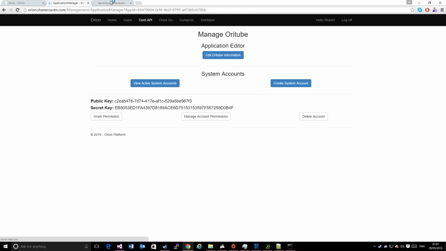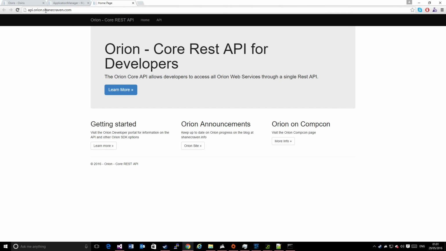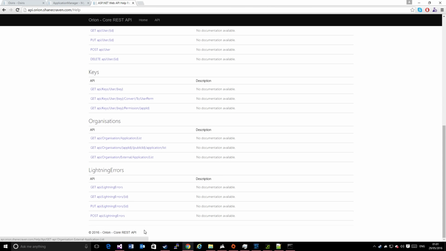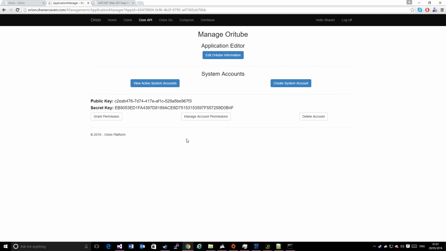And the API is this system here that's available at api.orion-craven.com with multiple different API calls. But there are already pre-built client libraries in both Java and C# to use this API. So you don't need to actually call the API manually. You can use the functions that are pre-built for your language. They're available in NuGet packages in C# at nuget.org, and they're available as a download for Java on downloads.orion.shanecraven.com. Or for any of these links, you should go to go.shanecraven.com.